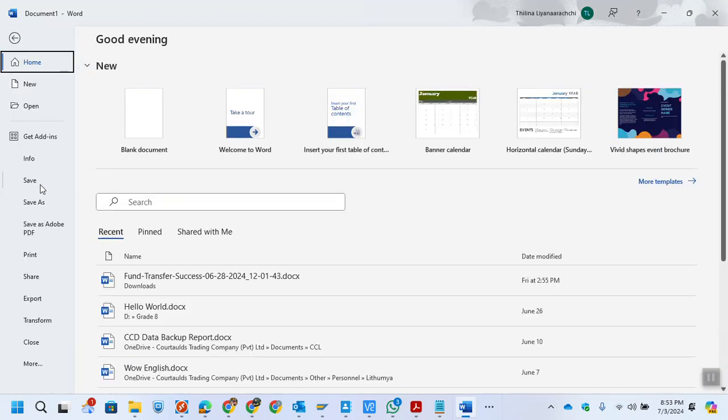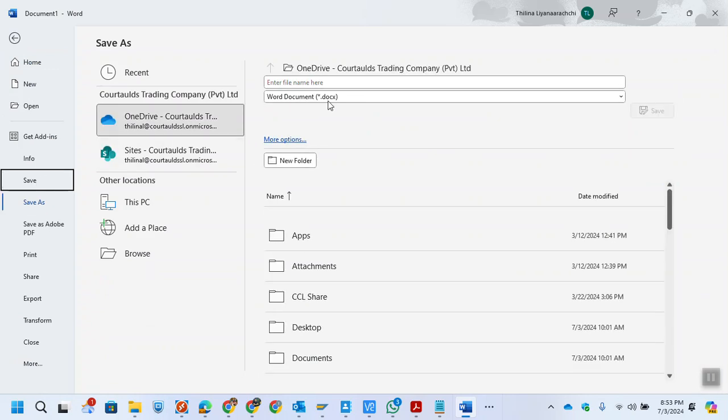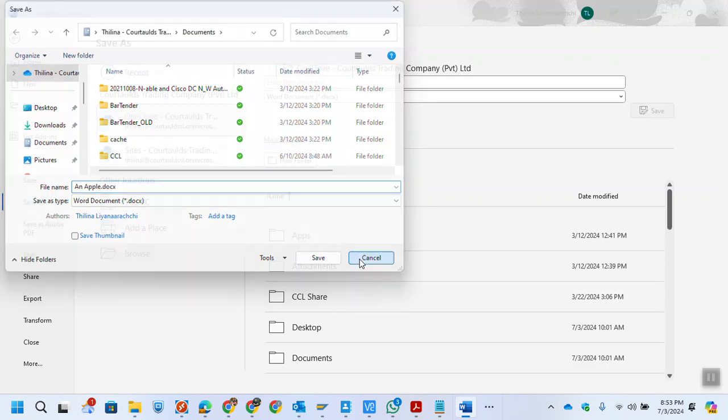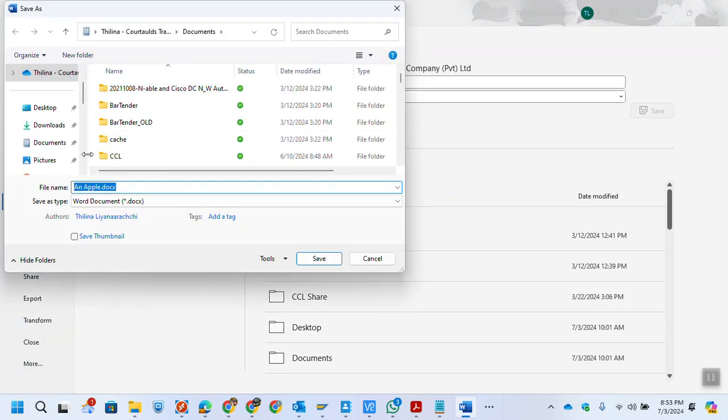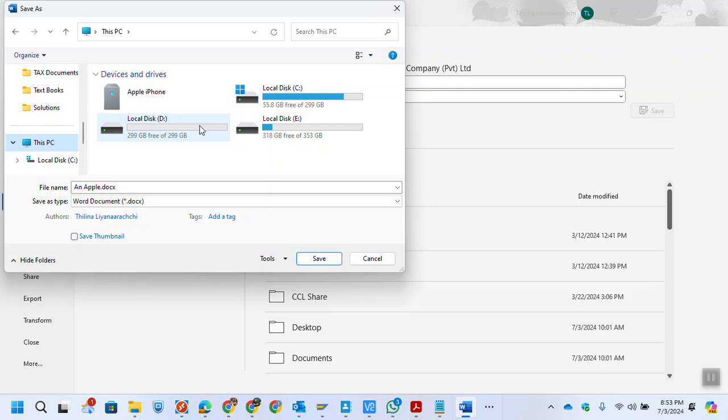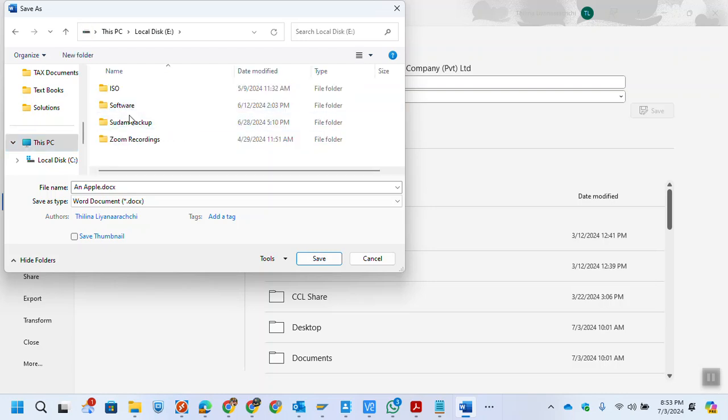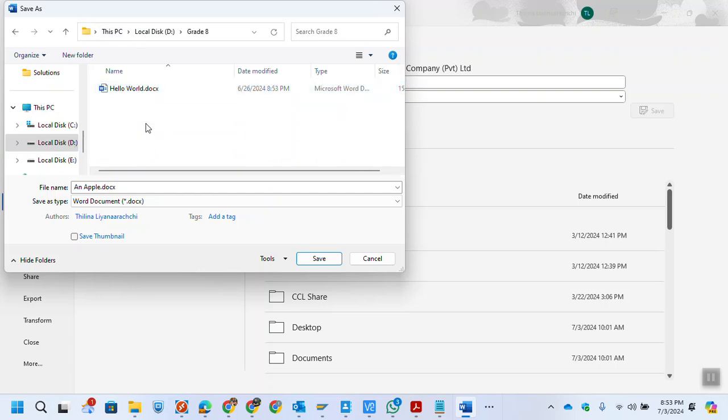So File, Save. It will ask me the location. So I will go to our regular place, browse. I want to browse my hard disk, so I will go to This PC. I am saving my class things here. Not E, sorry, it's in D. Grade 8 folder. I will give a name, word processing examples. So that's my file name.